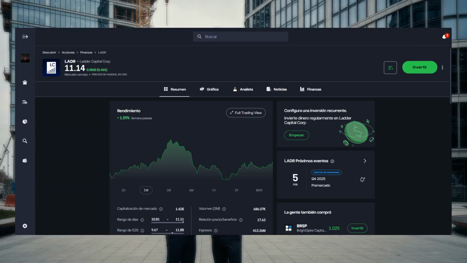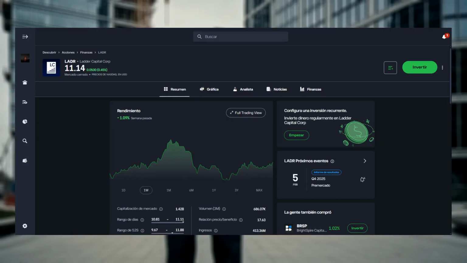On the stock page, check the company summary and the price chart to confirm the security matches Ladder Capital. Verify the exchange shows NASDAQ and the ticker LADR to ensure it is the right asset.